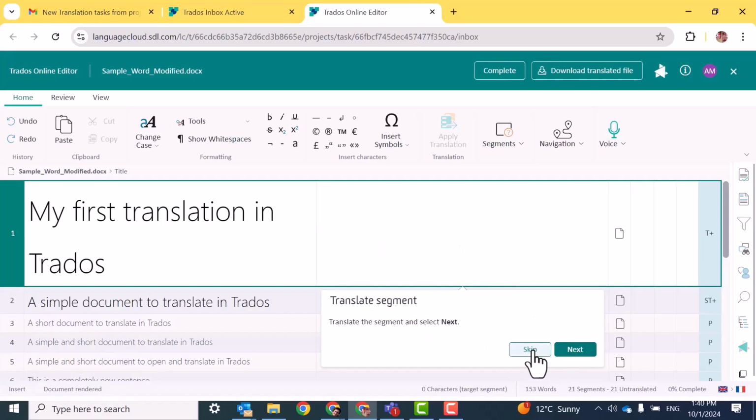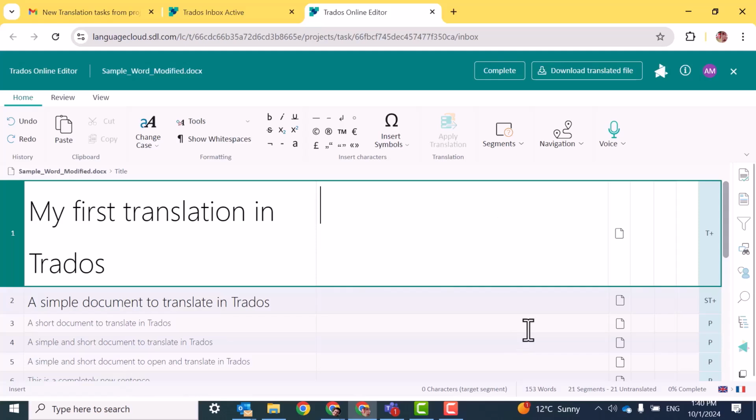Okay, we will skip. Here we can see our source part and our target part. Our target part is empty because our translation engine has a translation memory with no units, and because we didn't add a machine translation provider to our translation engine.